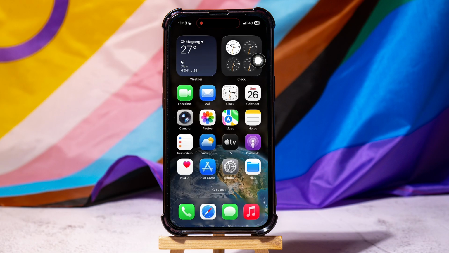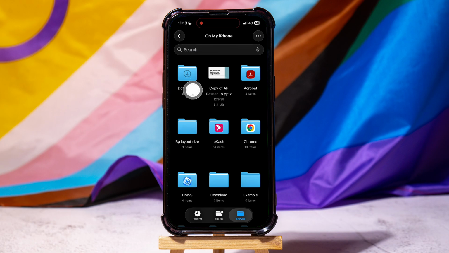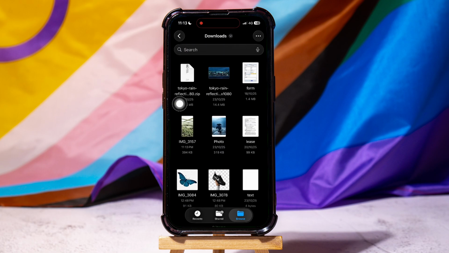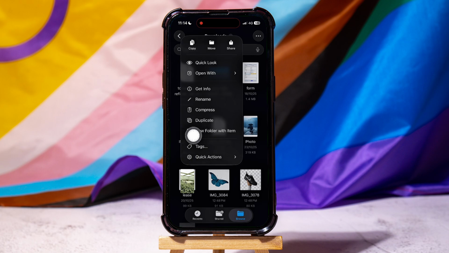Exit the Photos app and go to Files. Over here, select On My iPhone from the Location menu and open the Download folder. From here, tap on the image you shared and select Quick Action from the pop-up.